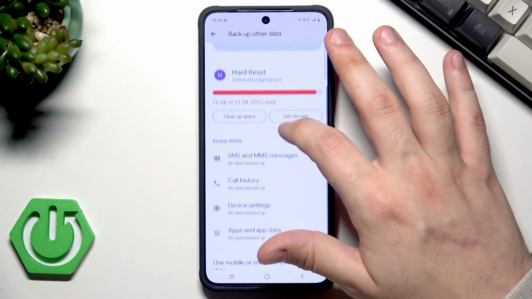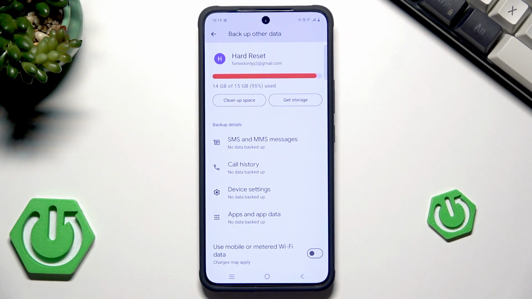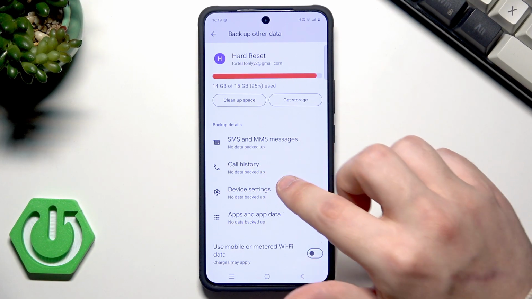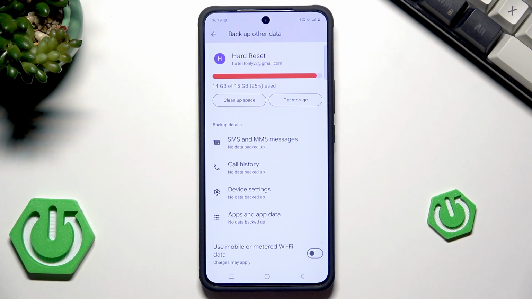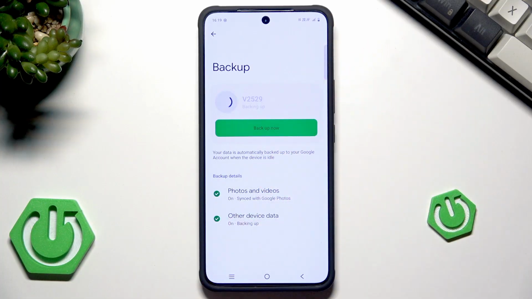When it comes to the backup details, in here you have a list of things that will be backed up thanks to Google. So it will be SMS and MMS messages, call history, device settings, apps and app data. Now, all you need to do to create a backup is to hit this green button. Now the process will start. Let's wait a few seconds.